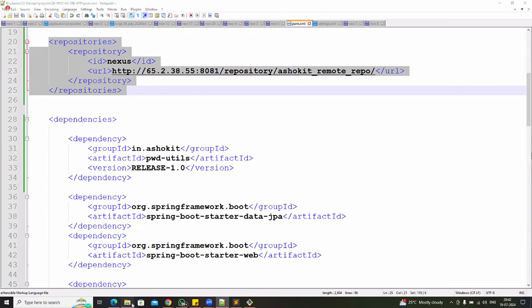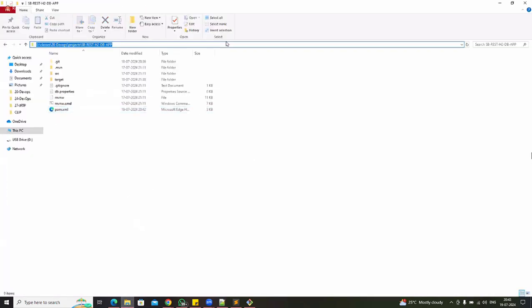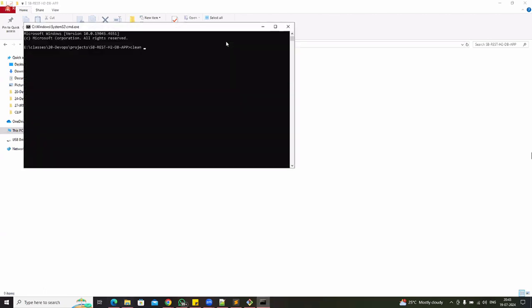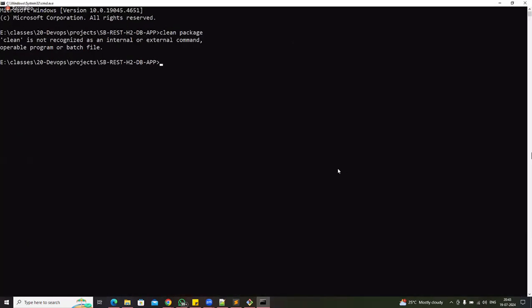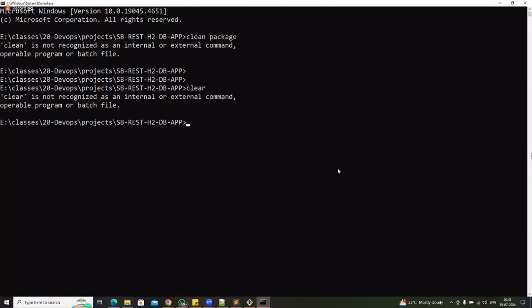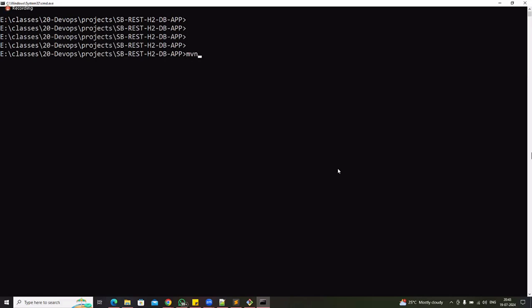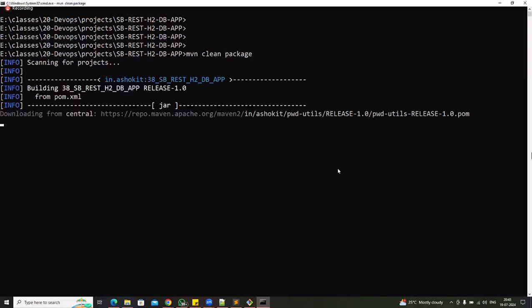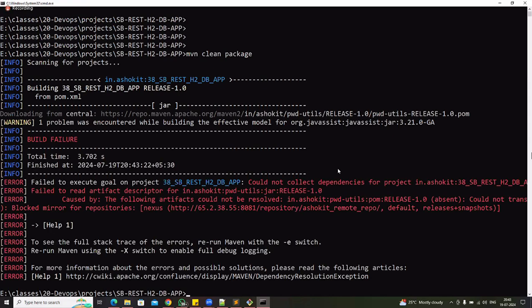Once it is done, let me go to my project and execute clean package. Let me check whether it is able to download from the NEXUS repository or not. Whatever shared library I have configured, is it able to download it from the NEXUS or not? Let us check it. Clean package. Downloading from the central, it failed. Okay, build failure. Guys, is it downloading from the NEXUS? Whatever dependency I have added, is it able to download from the NEXUS or not?